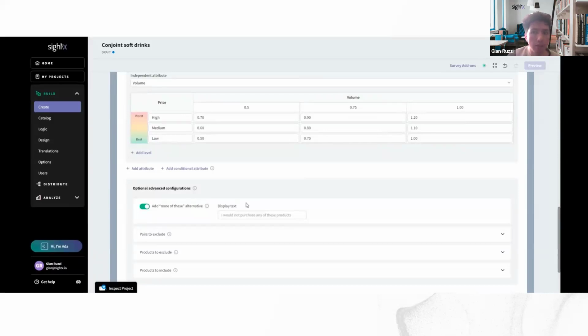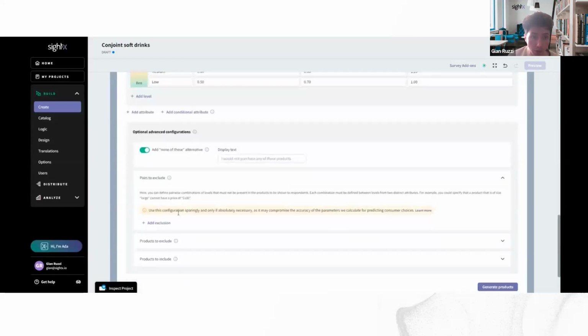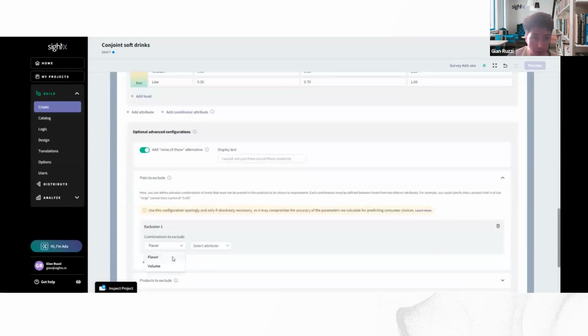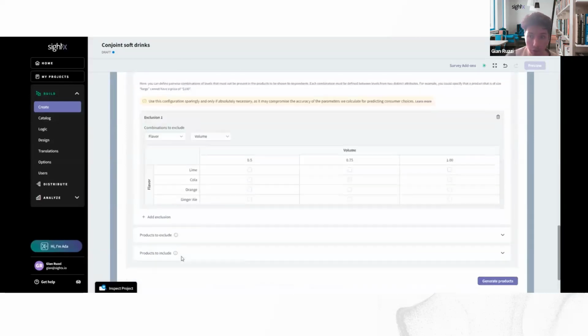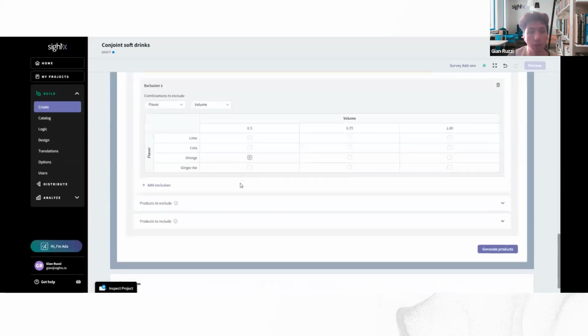Now, let's look at pairs to exclude, which you can use to prevent certain pairs of levels from appearing in products together. For example, maybe we don't have an orange soda currently in our product line at 0.5 liters. To create the exclusion, we will select the flavor and volume attributes under pairs to exclude. So let's select the flavor and the volume. And then we are going to select orange at 0.5 liters. So this will prevent this pairing from occurring in our products.